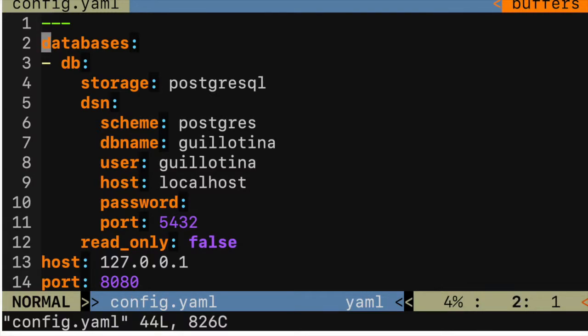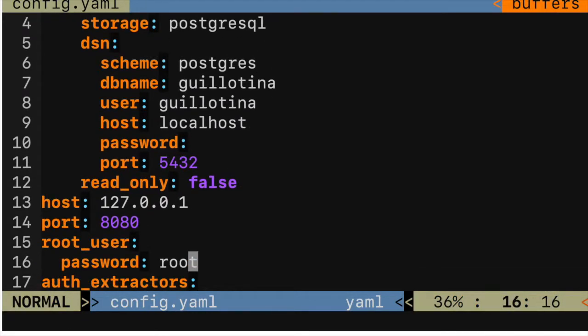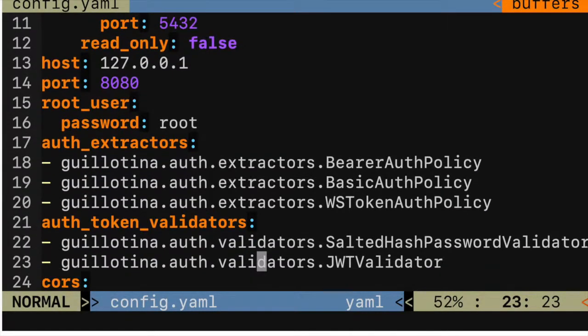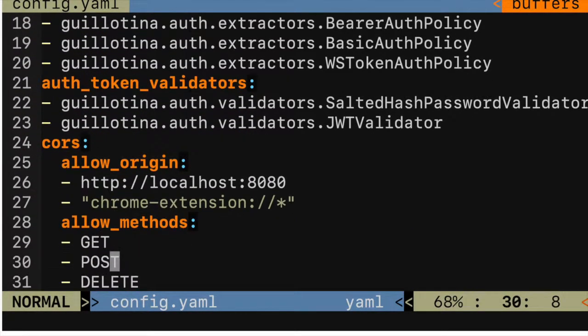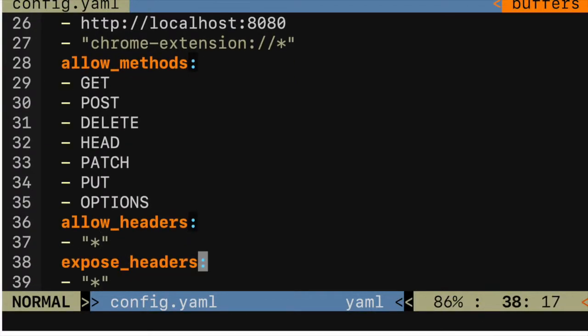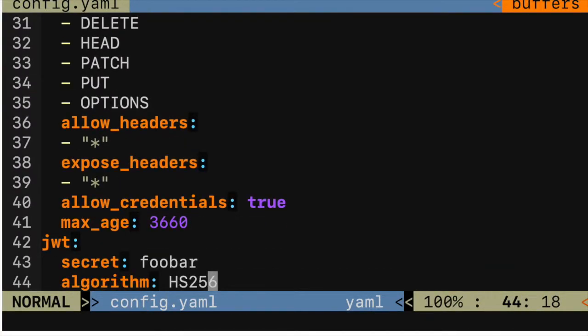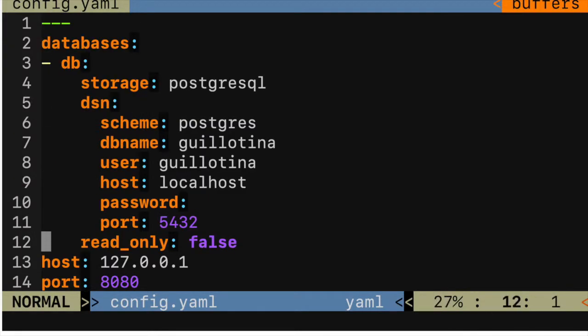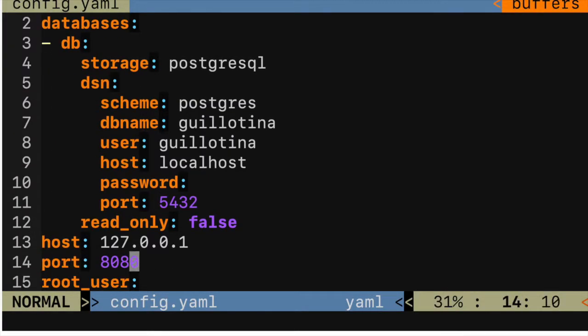And when we look at it, we see that we have a database configured with PostgreSQL, which describes the connection settings, host, port, password, and the Guillotina host settings, root password, and some other authentication. And here's CORS, which is especially important, and a JWT secret is going to be important to configure for any deployment as well.